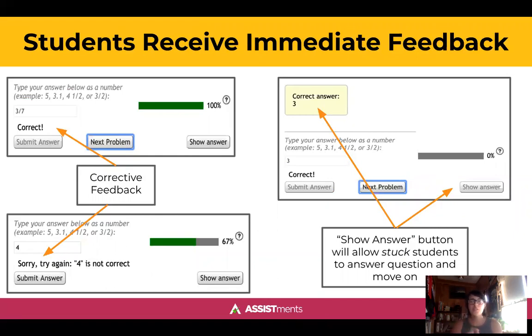And don't worry, the teacher is going to be able to see if the student got it right on the first try, second try, third try. We'll go all through that. If a student is stuck, which we know students may be struggling a little bit in a virtual environment, we do have a button that says Show Answer that students can press so that they can proceed with the assignment. But once again, you'll be able to see if a student presses that button.